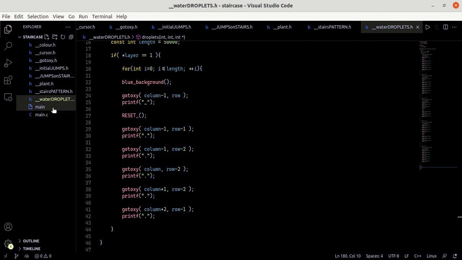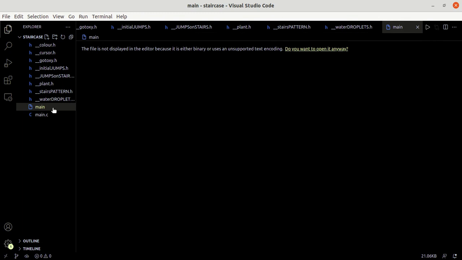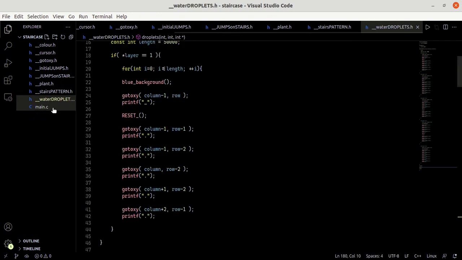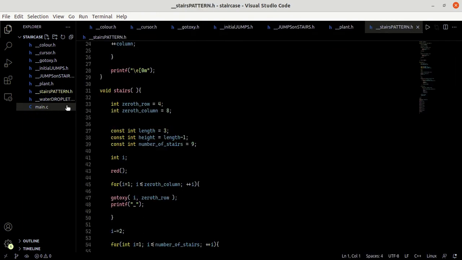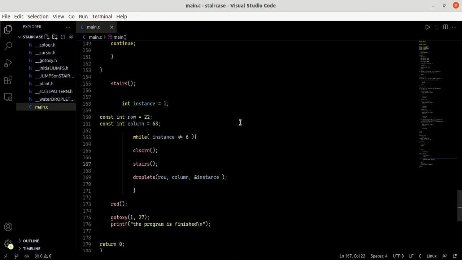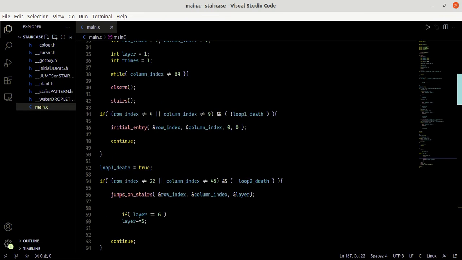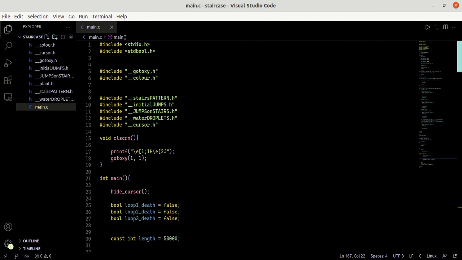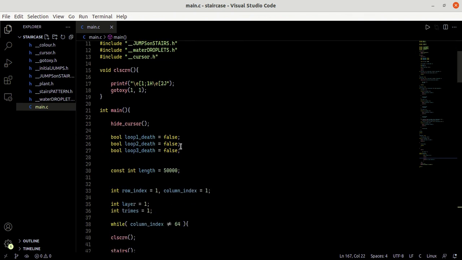So now let's see the program. Firstly, I'm going to delete this. I'll close all the files, and now let me show you. So this is my beautiful program. You can see all the header files are included, gotoxy is included, bool header file is included. Obviously I have used a lot of bools here. You can see loop 1 death, loop 2 death.